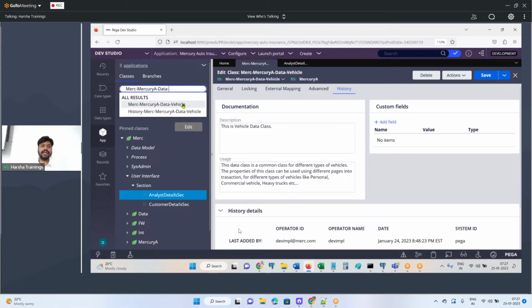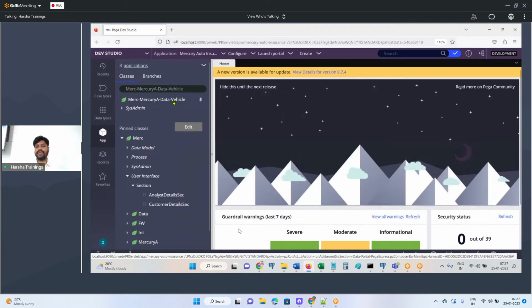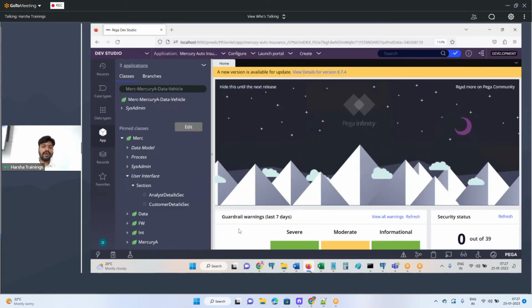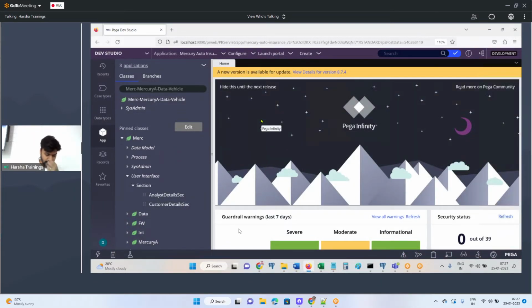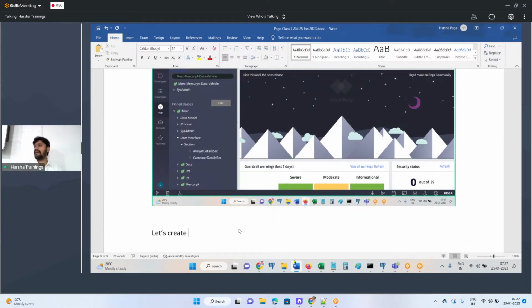Now you created a data class, right? Vehicle, you can choose it. History class and all is not required to discuss now. Leave it. Now here you go. This is the vehicle data class, correct? I want to create properties in this particular class. How to create properties, you can tell me. What is the navigation to create properties? Right click on the class, create data model property. So that is one by one you are creating, right? Let's create all the properties at a time by using the wizard.